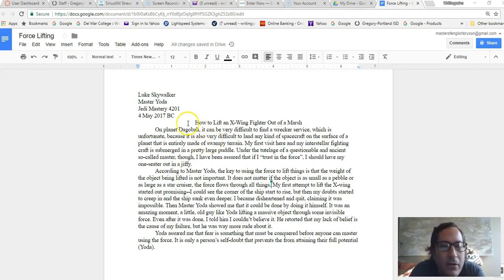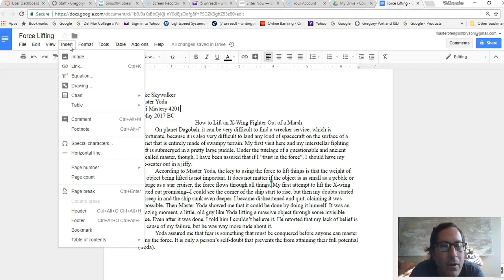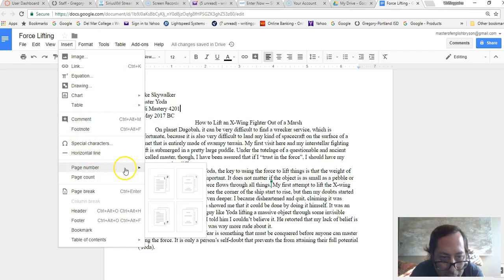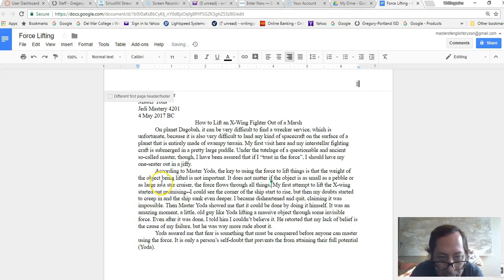Okay, let's start with page number. Okay, we have our essay written. We just need to insert our page number, so we click on Insert in the menu bar, and we go to page number, of course, and we choose the first one, and it appears on the right hand side of our header. Then we put our last name, or I'm writing under the pseudonym Luke Skywalker today, so I'll be doing that.